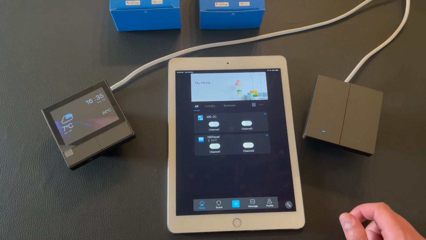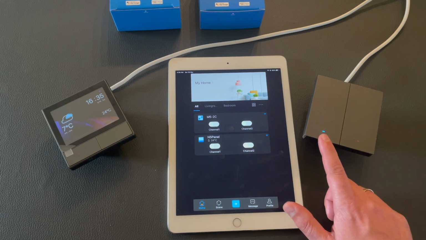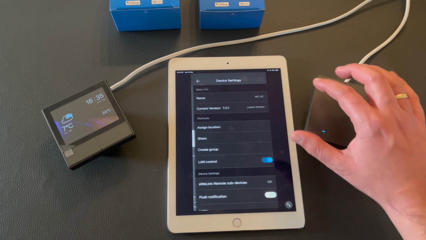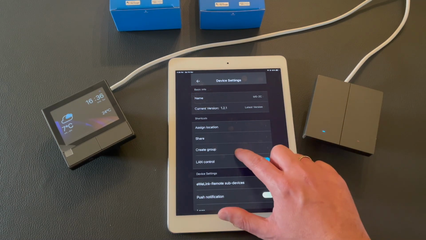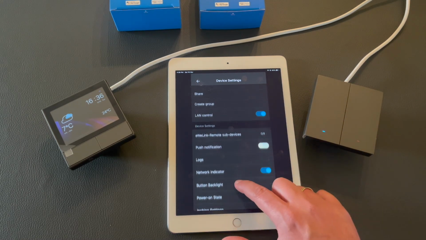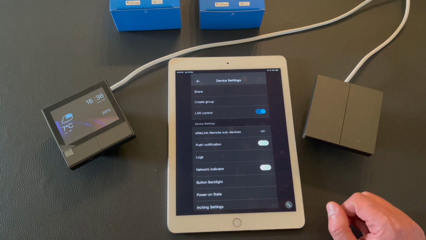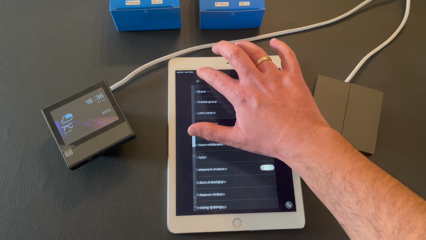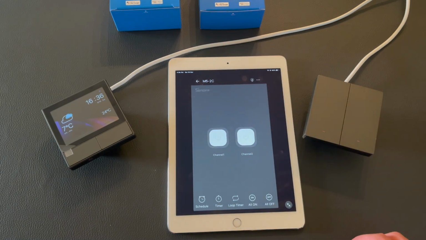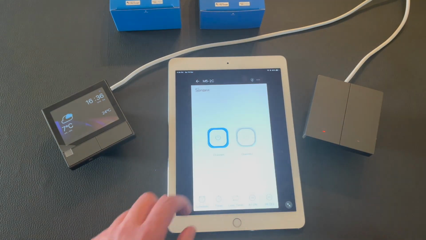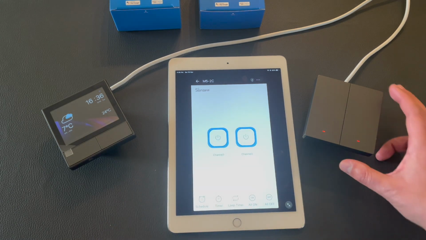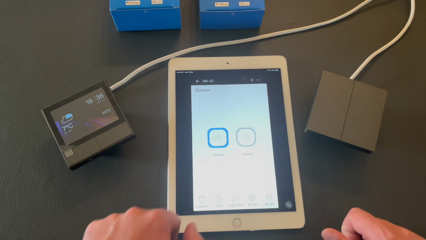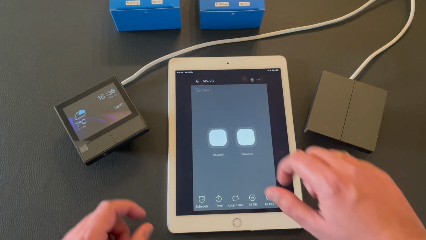If you want to get rid of this blue LED that indicates the network status, you just need to enter the switch settings, go to network indicator, and turn it off. As you can see, this smart wall switch has two red LEDs that indicate the status of its relay. When you turn on the light that is connected to this specific relay, this LED indication becomes brighter.